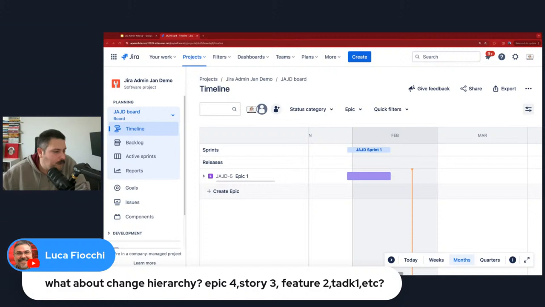All right, what about changing the hierarchy? Epic 4, story 3, feature 2, task 1. That is a good question. I don't think that we can do that. I don't think yet. I know that Atlassian is building flexibility, but I have to try it out, Luca. I haven't tried this. So let me try it. Maybe if you come back in March, we'll have an answer for you, or I'll see if I can do it in the replay after. Maybe I can do a separate video. But as far as I know, you can rename these levels, but things that I've seen are still not well polished at the epic and below, but epic above, we're getting better.